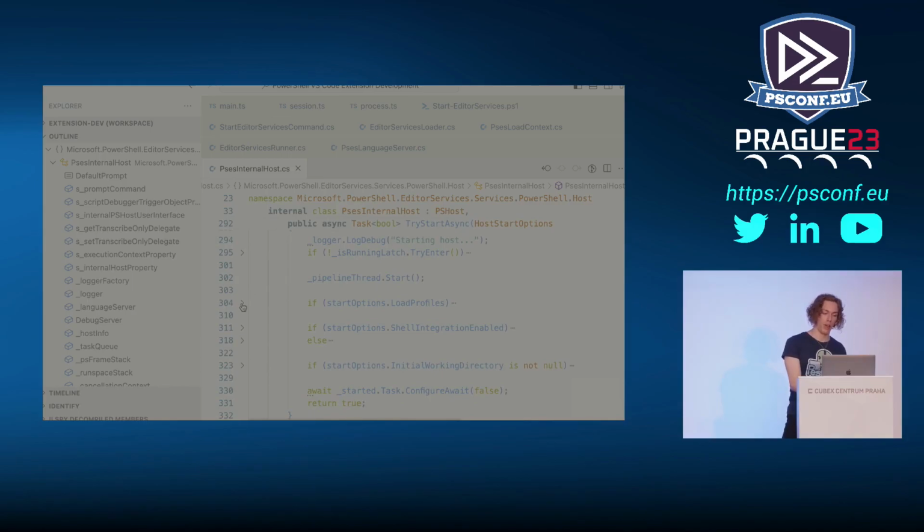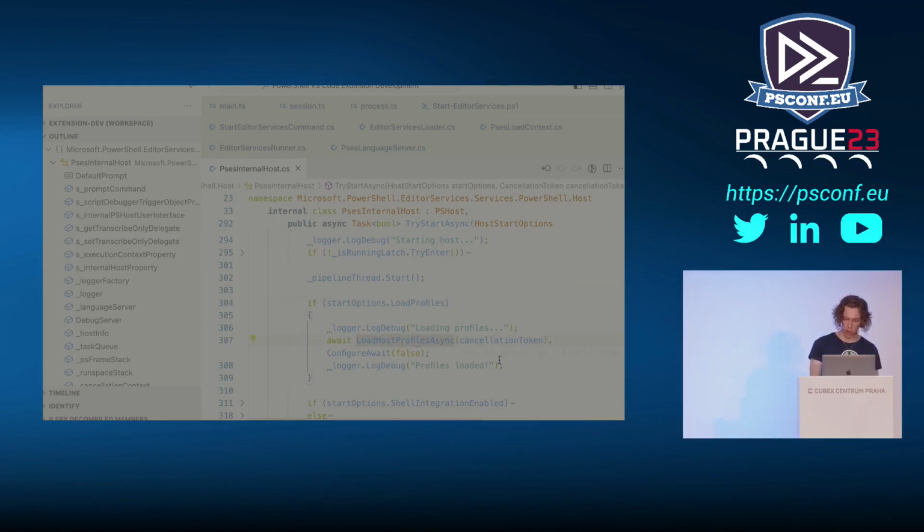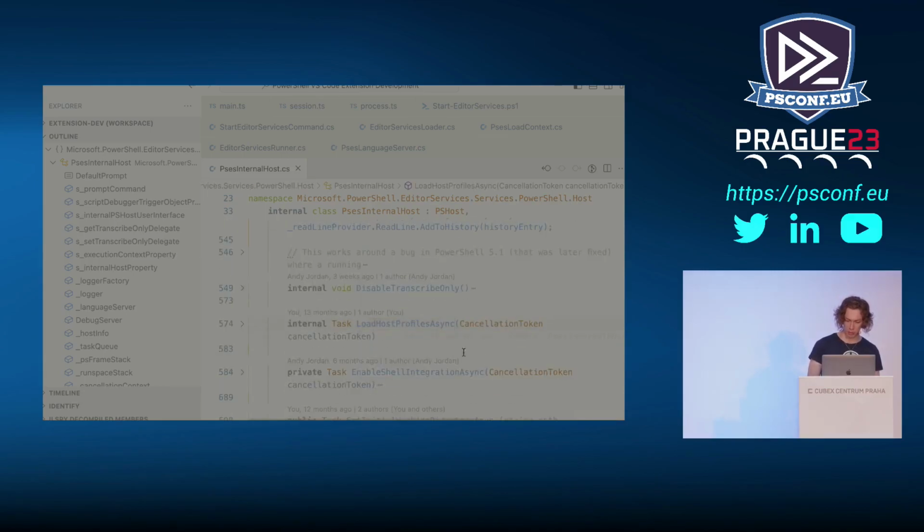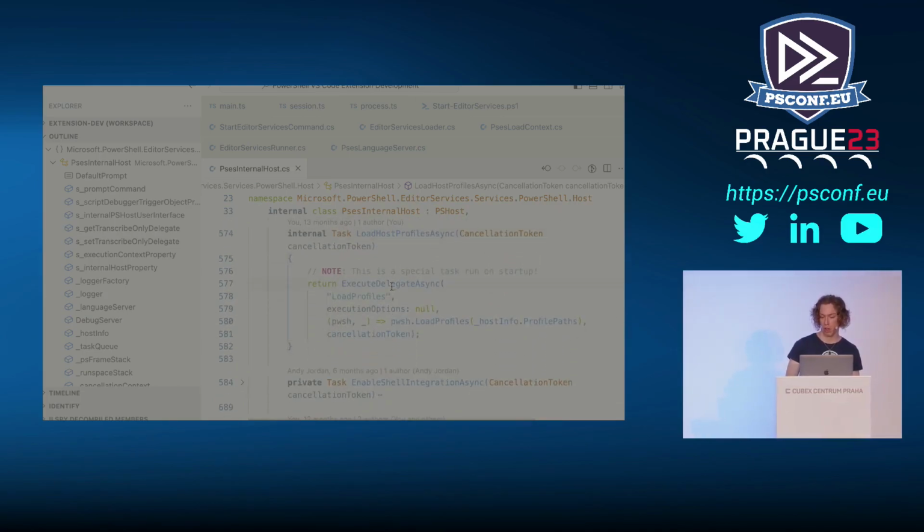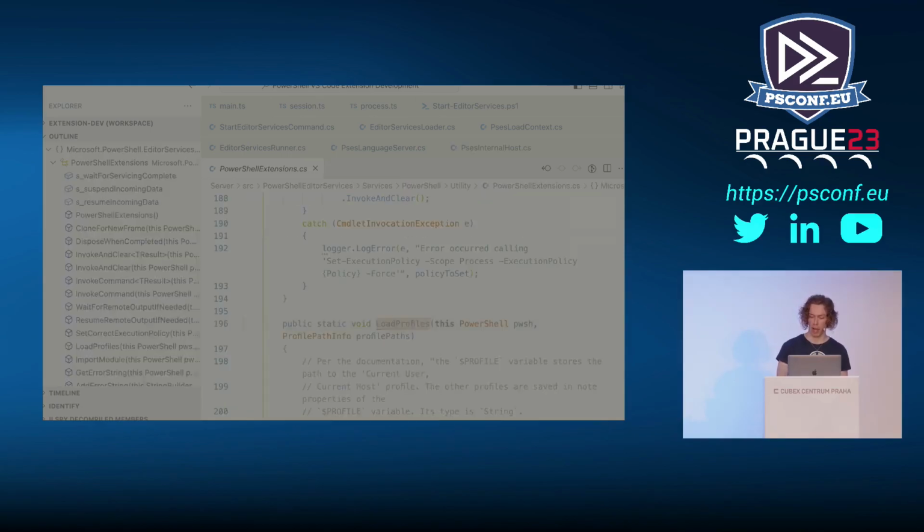So if you remember, I said we don't actually start profiles immediately. We actually say, hey, you sent the option to load profiles. This is a great little segue into what a task looks like. So we call our function LoadHostProfilesAsync, and it's cancelable. And we call ExecuteDelegateTask. It's called load profiles, and it's literally on a PowerShell object called the load profiles function with some profile paths.